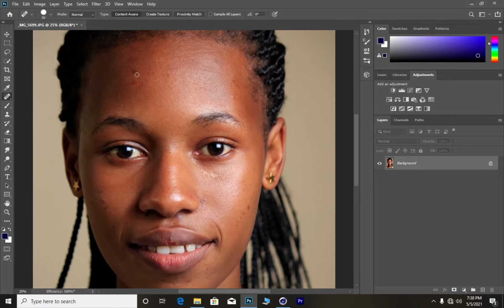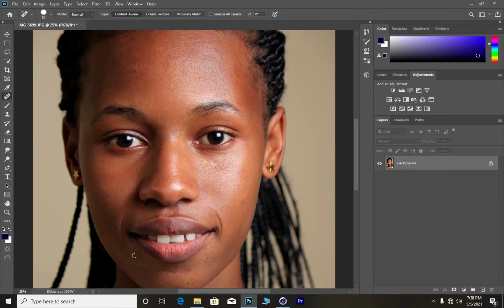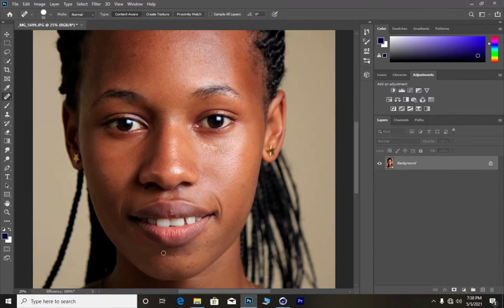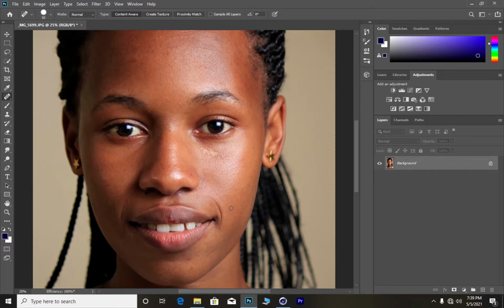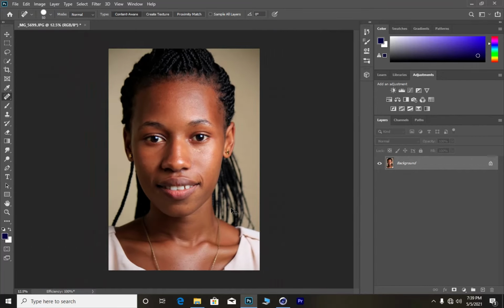You need to make sure your brush size is bigger than the blemish you want to remove. So this is what I'm going to do, remove it very fast. I'm going to remove it just like this, remove all the blemishes using the spotting brush.